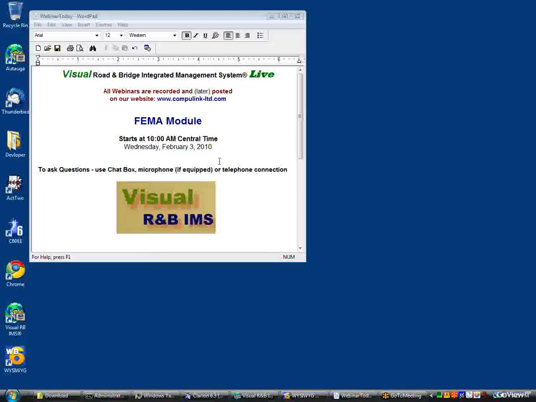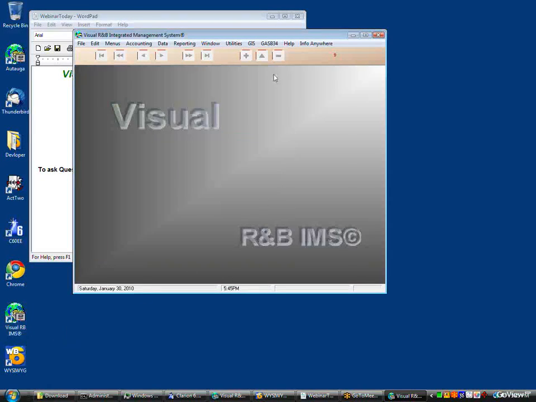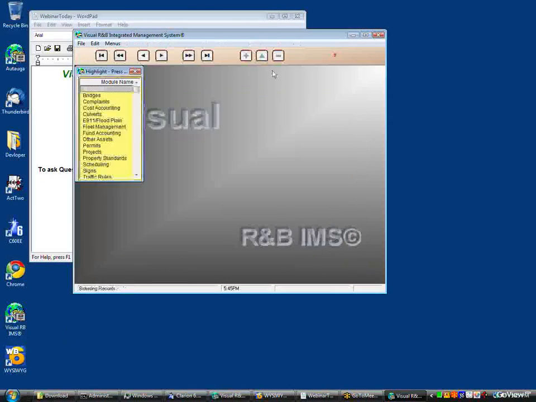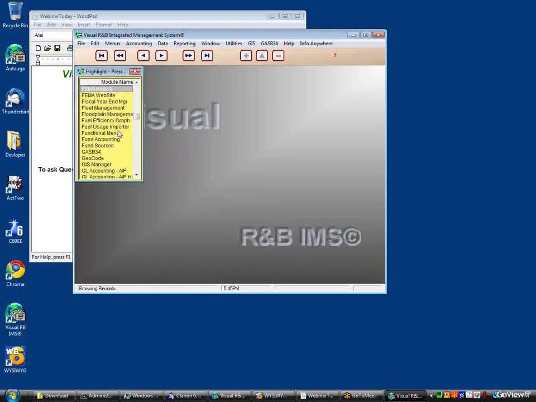Welcome. We're going to take a look at the FEMA module of Visual Road and Bridge. We'll start the Road and Bridge program, and you can set your security labels, user passwords, and all in there. See the security module. To get to the FEMA module from the quickest menu, press F. F will jump you right down to the FEMA module.